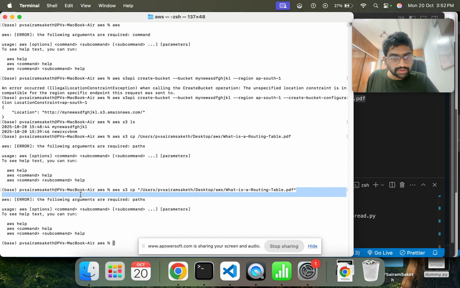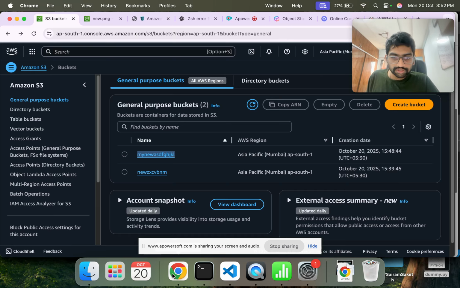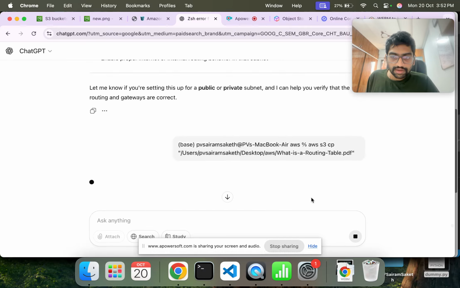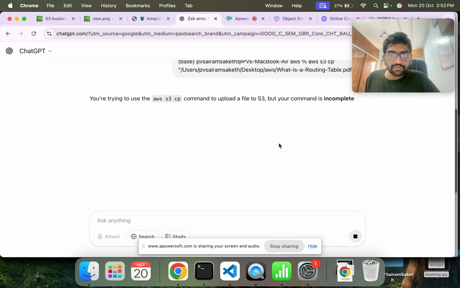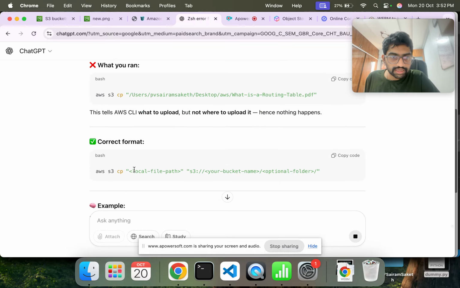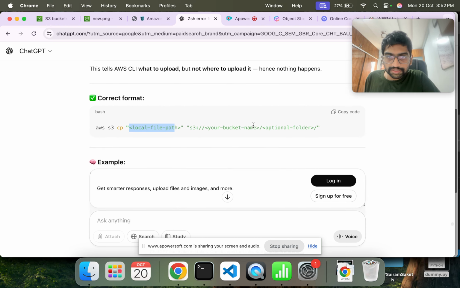So now I got this particular doubt. For this, as I always do, I go to GPT and paste this. It will tell you what the error is. See, you have run this particular command, but it should be in this particular format. It should not be your local path. So what I will do, I didn't create the particular folder. It depends upon your option. Either you can directly pass in your bucket or you create a folder inside it.